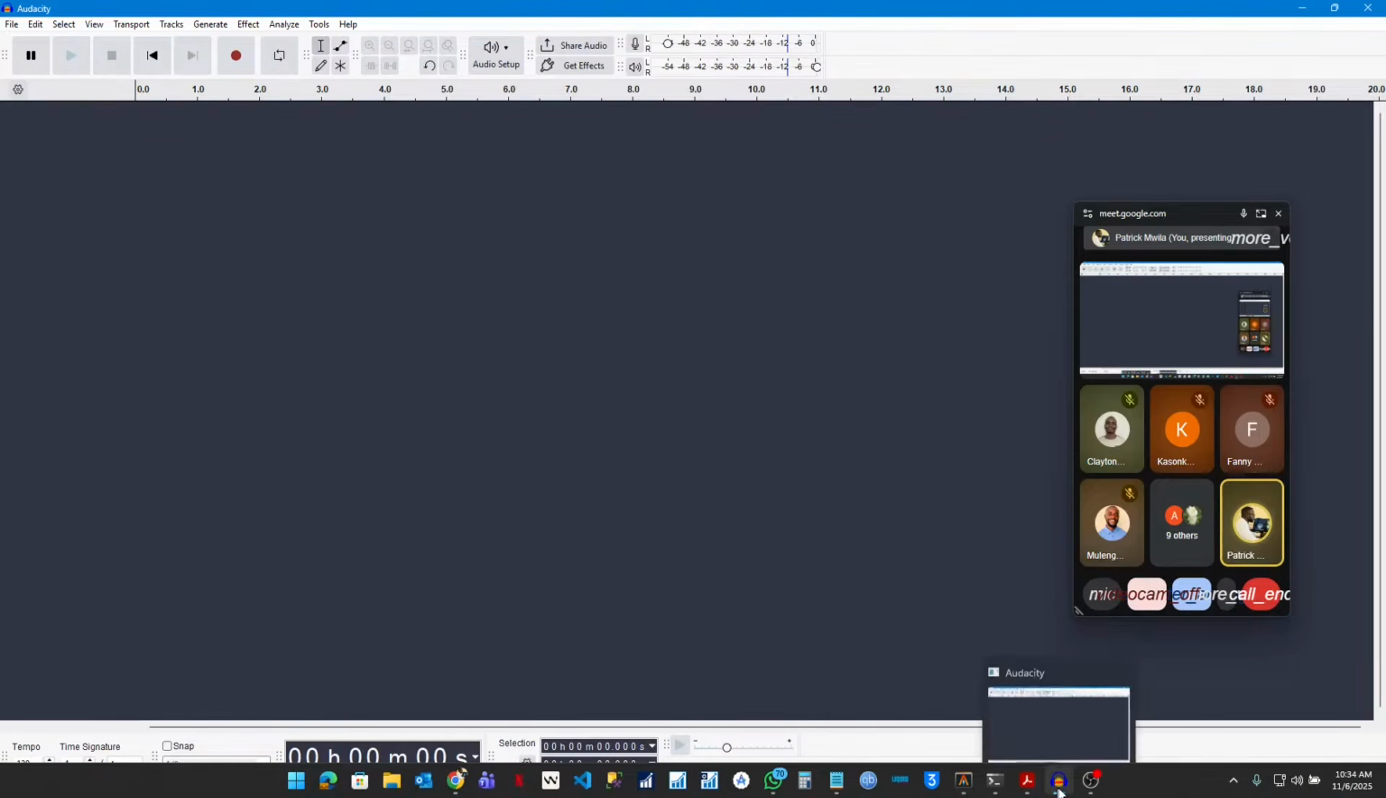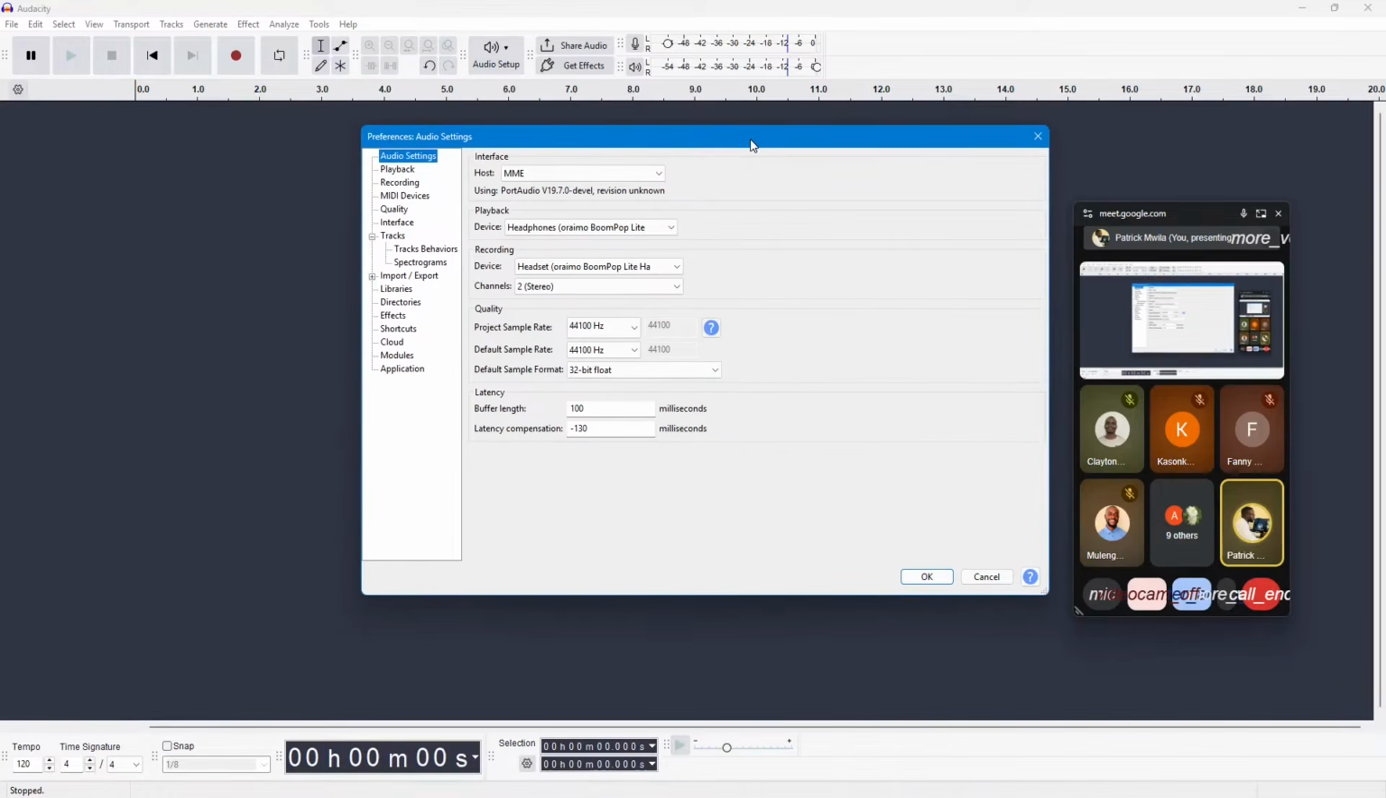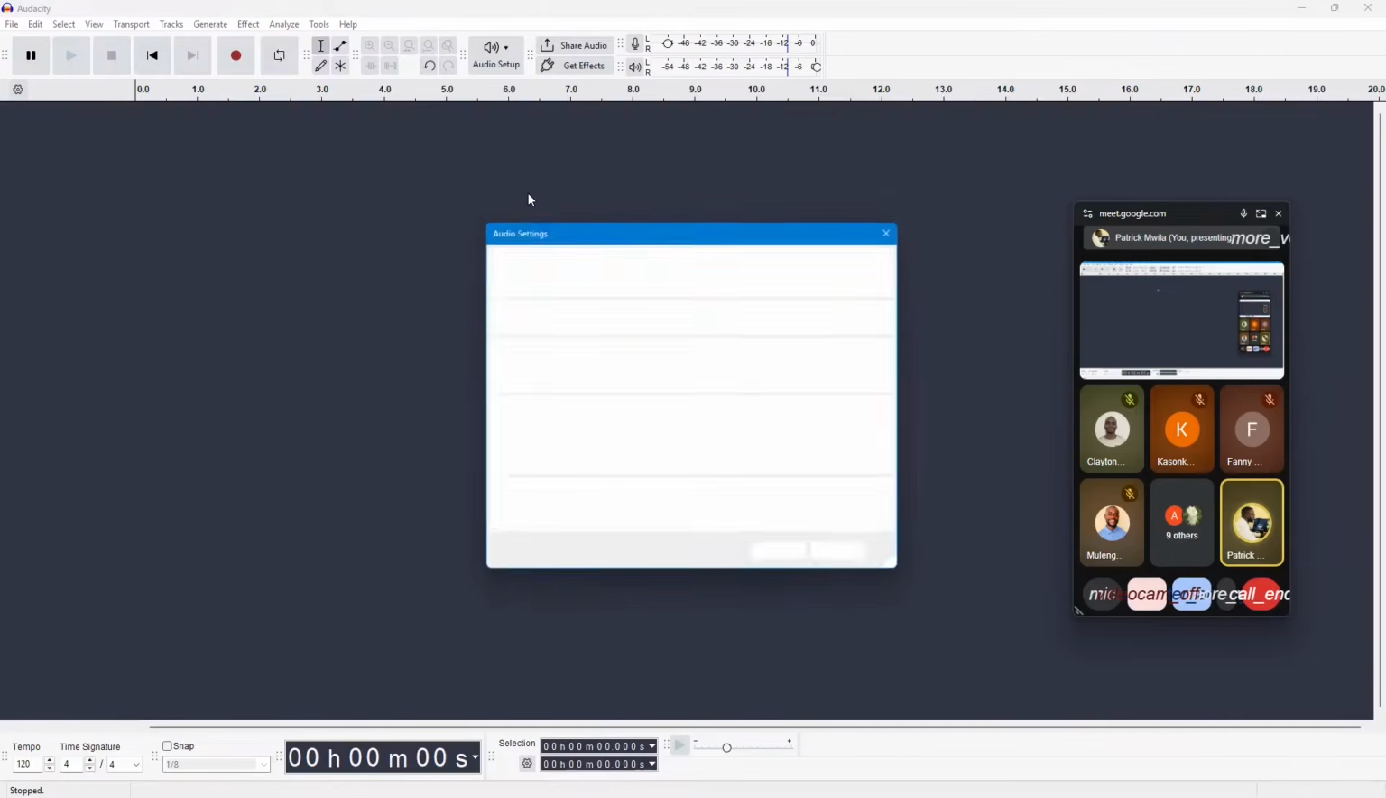You just wait for that thing to open. I've got a lot of things open here, but it will open. Okay. So you get preferences, and then under audio here, this is the same functionality that you find. So here you can configure everything that you want to configure in your Audacity settings. But for the purposes of what we're doing, we go on audio settings.